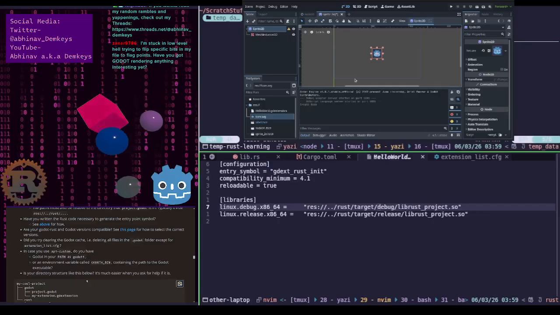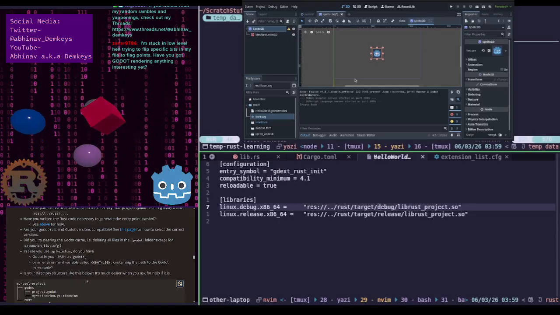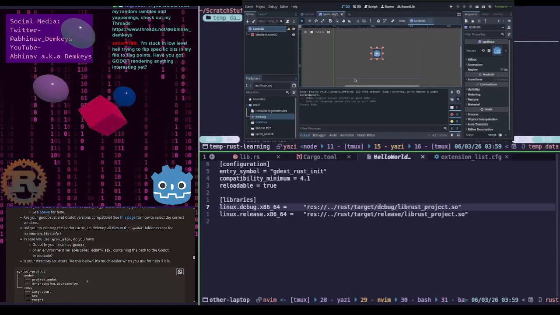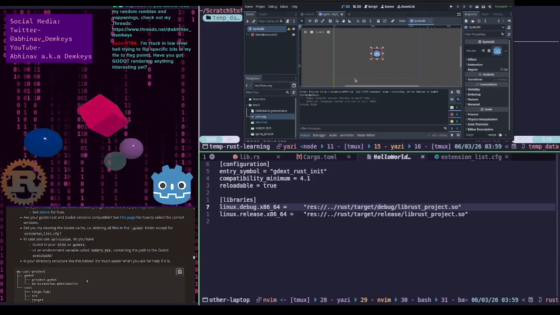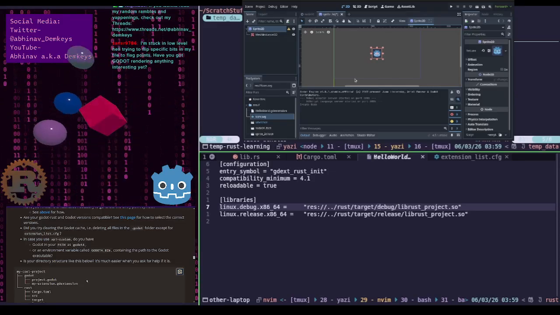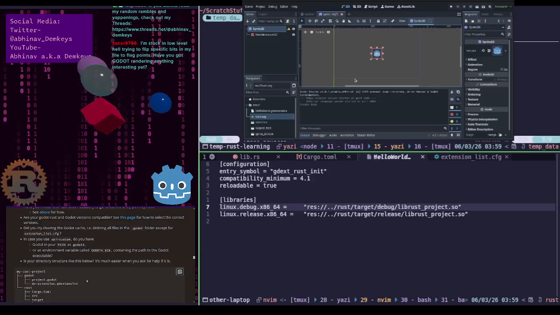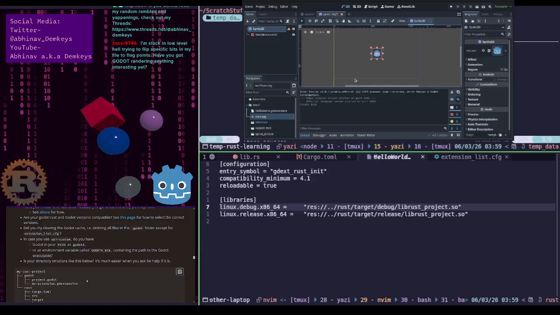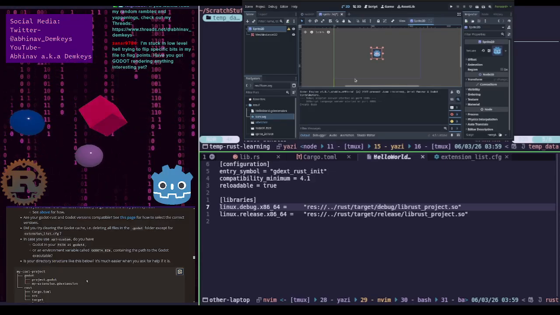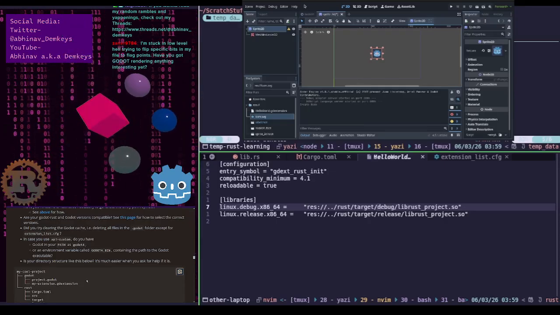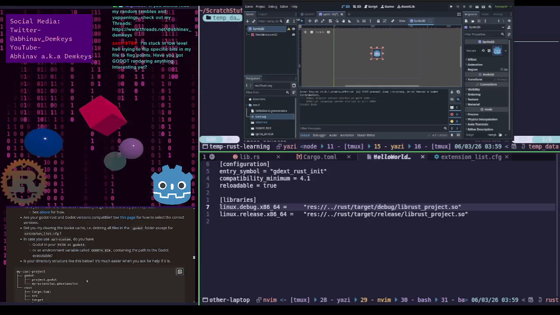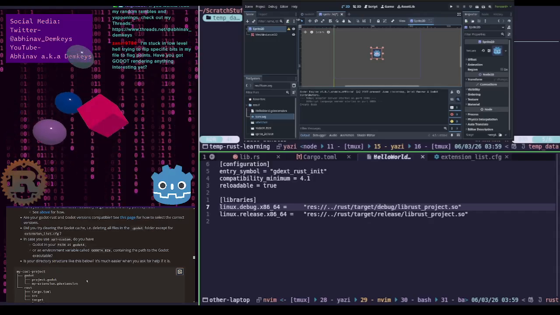Have you written the Rust code necessary to generate the entry point symbol? Yes, we just did that. Are your godot-rust and Godot versions compatible? That's a good point. Hold on. We are running Godot 4.5.1.